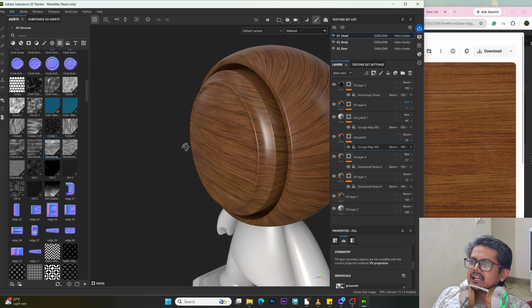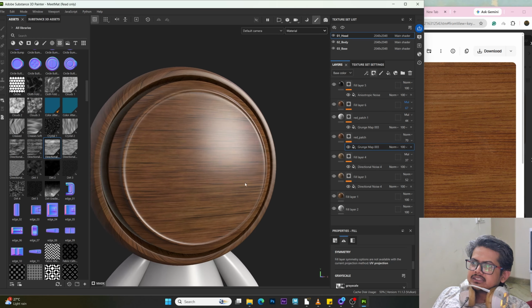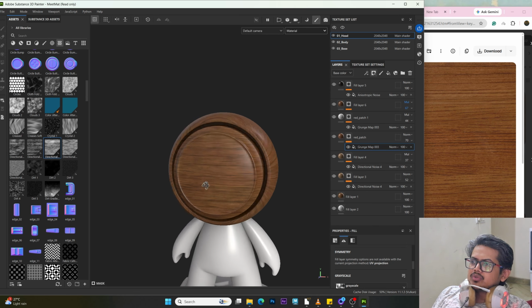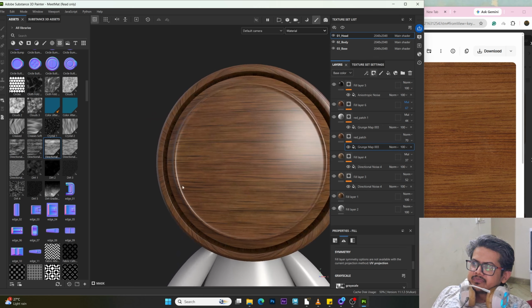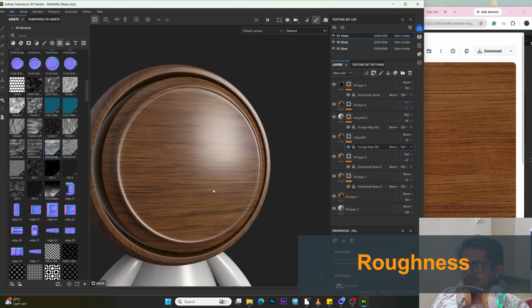So this is the time when you need to stop. So what I worked on the color. It's not the exact, not the same as what we needed, but it is close. Okay. Then the next thing we need to work on is height and the roughness.